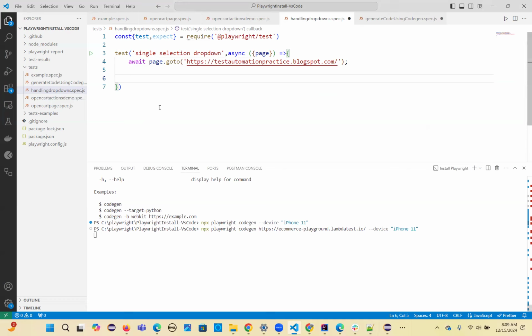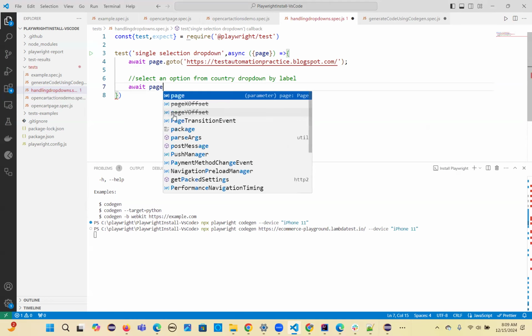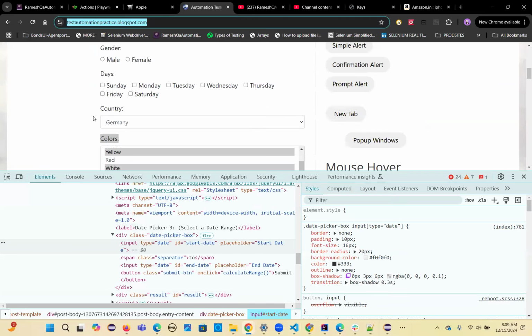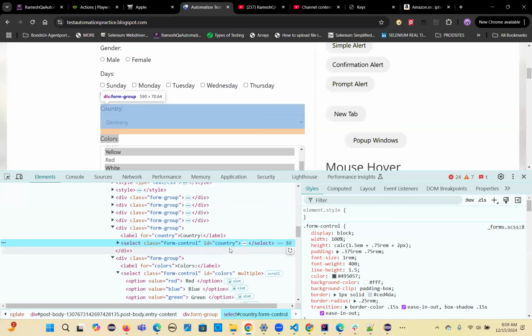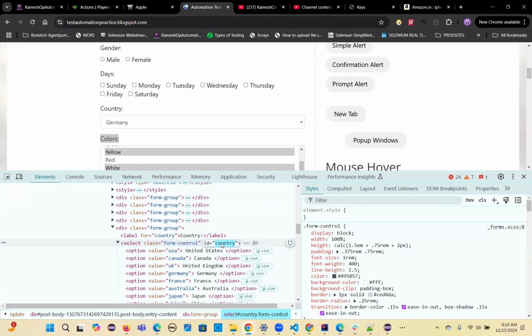So select an option from country drop down by label, first with label. Okay, so by label I'm selecting. So await page dot. So you can use anything what is there in that. You can observe this country drop down locator, you can use any one locator, ID is there, so simply use ID. Okay, simply use this ID, or you can just copy by this property itself.